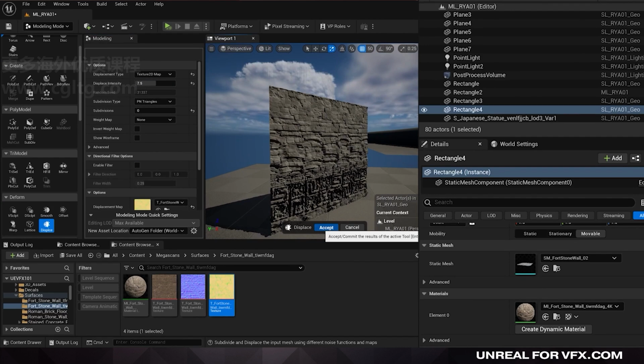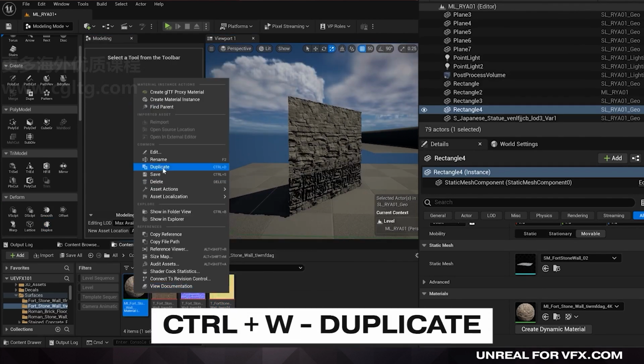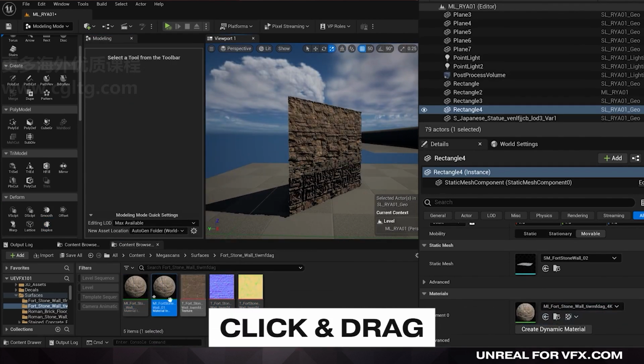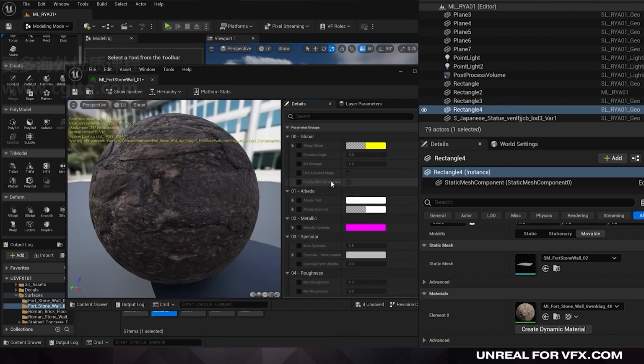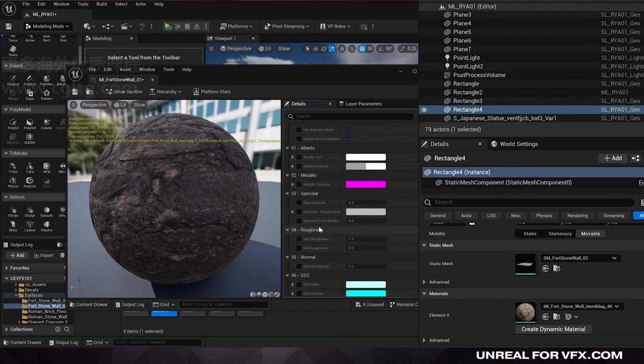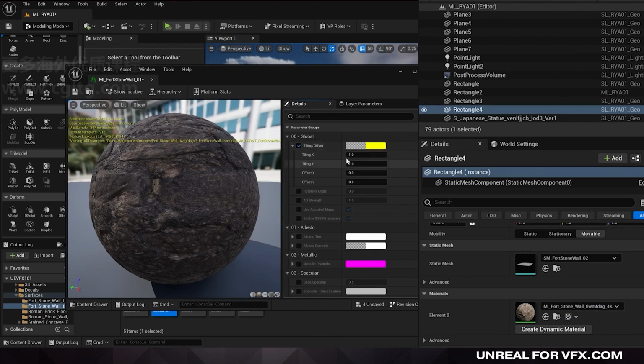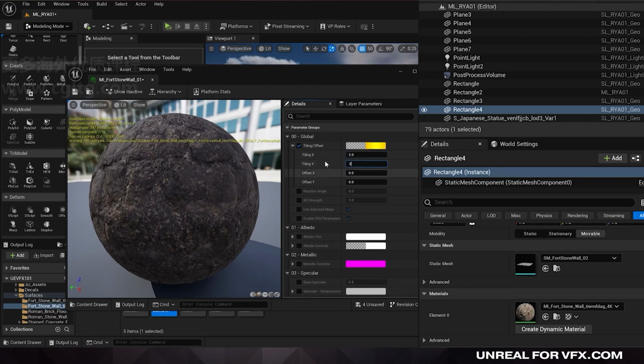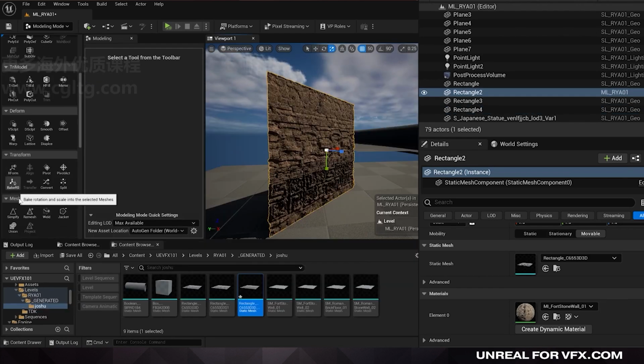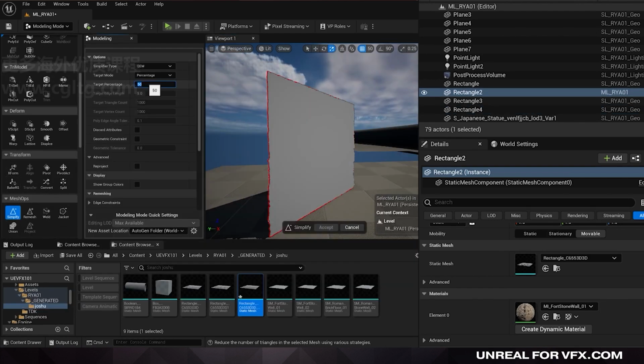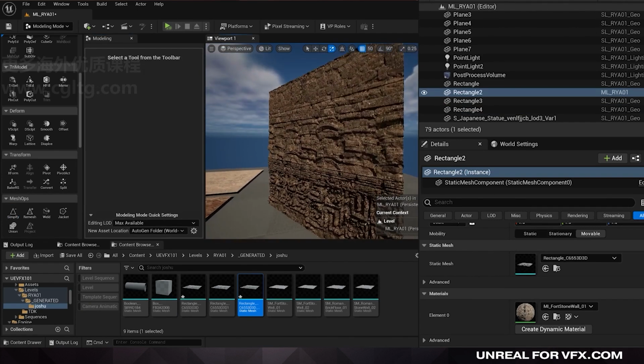And let's press accept. Now let's duplicate that fort stone wall and apply it to our material, but we'll need to double the tiling so that everything lines up correctly. So at the top, we'll change our tiling in X and Y to 2. Now that we're happy with this, we can simplify our mesh and we'll change our target percentage down to 18. And now we have our wall asset.